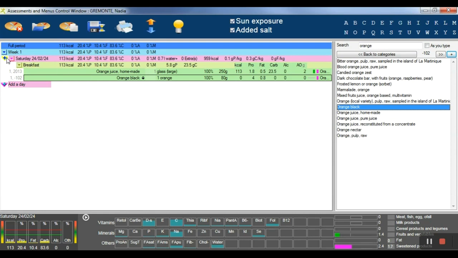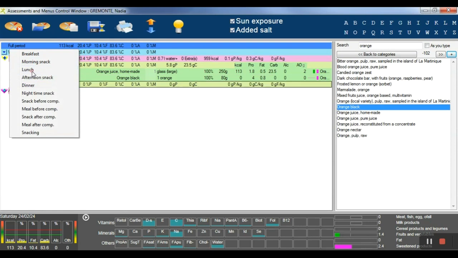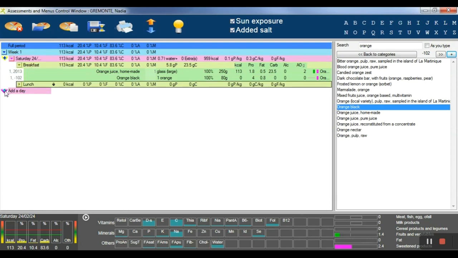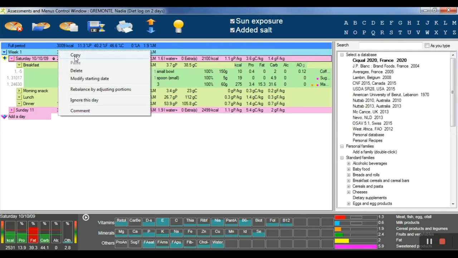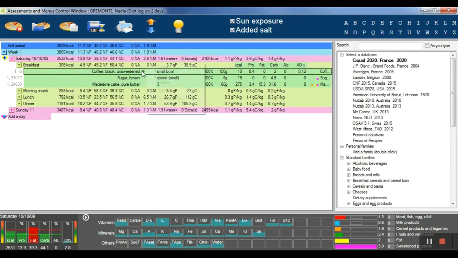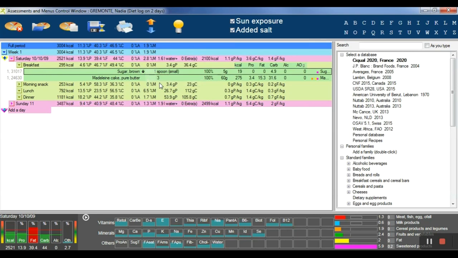To add a meal, click on this icon. To add a day, click on this one. Foods, meals, days and weeks support copy-paste-delete functions. In the top banner, arrows allow you to move foods or meals up and down. You can add nutrients in the control grid.